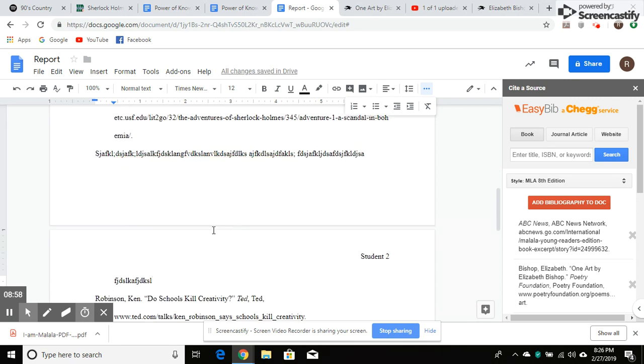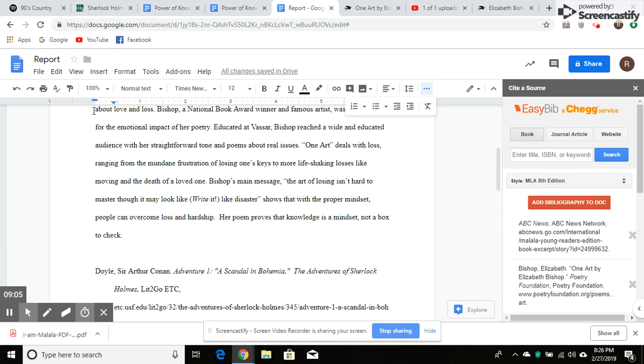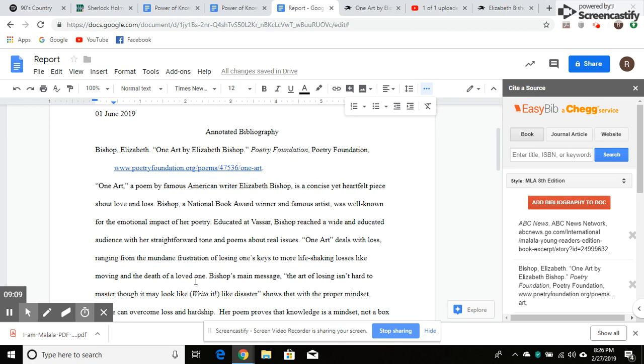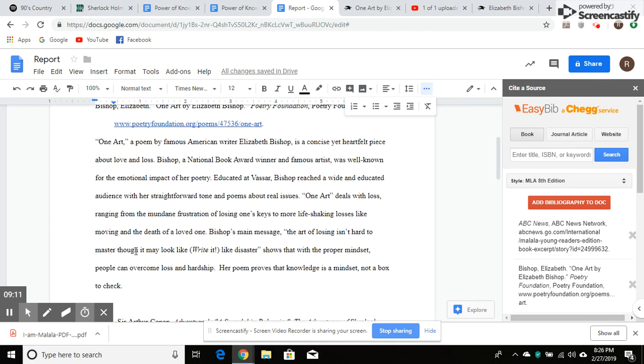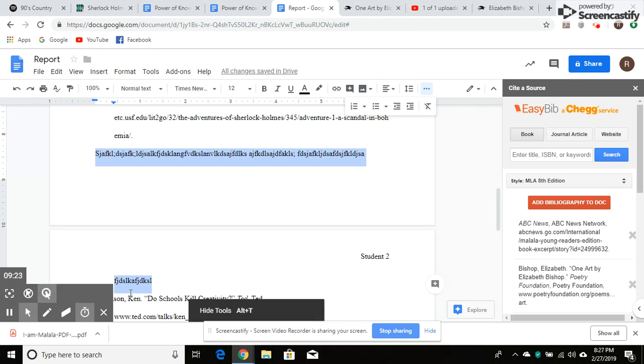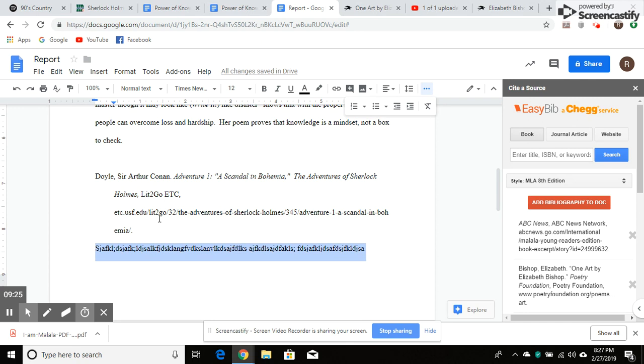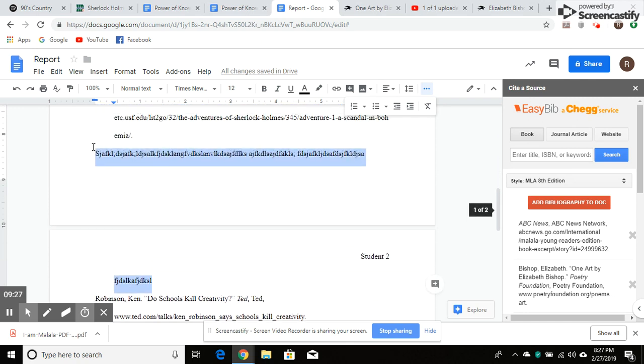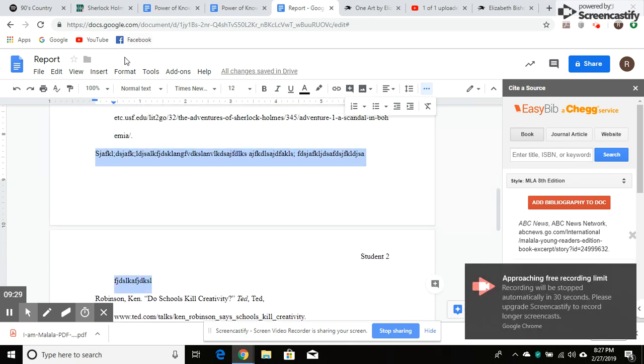And, oh, wait a second. Do you see how this jumped in a line? Basically, before when I made this a bullet, it auto formatted it and moved it back to be left aligned in a nice little block over here. If you find this happening, all you have to do is select the text of the entry, not the works cited, not the Ken Robinson or the Sir Arthur Conan Doyle, but what I'm typing in here as my annotation.